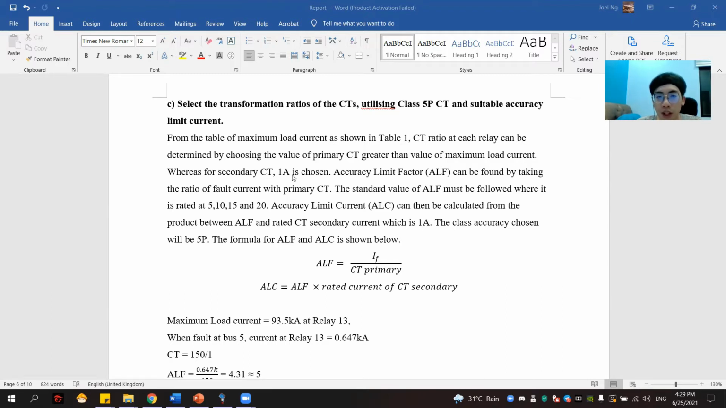Whereas for the secondary CT, 1A is chosen, and the accuracy limit factor can be found by taking the ratio of fault current, which is determined in part B, with primary CT, and the standard value of ALF must be followed since it is rated at 5, 10, 15, and 20. The accuracy limit current can then be calculated from the product between the ALF and the rated CT secondary current, which is 1 ampere. And the class accuracy chosen will be 5P as mentioned just now.